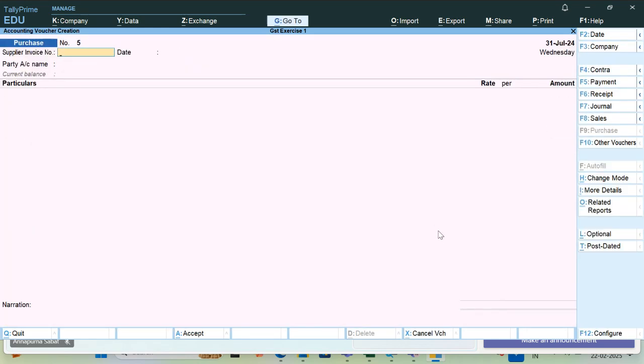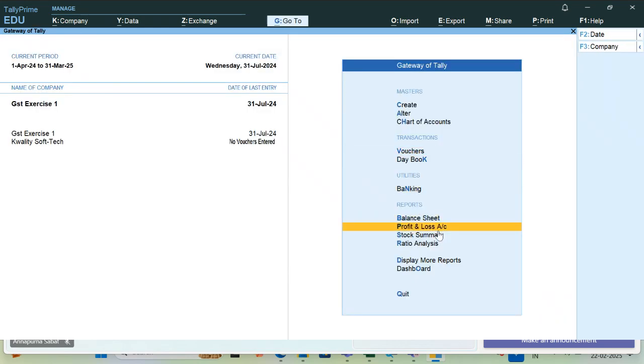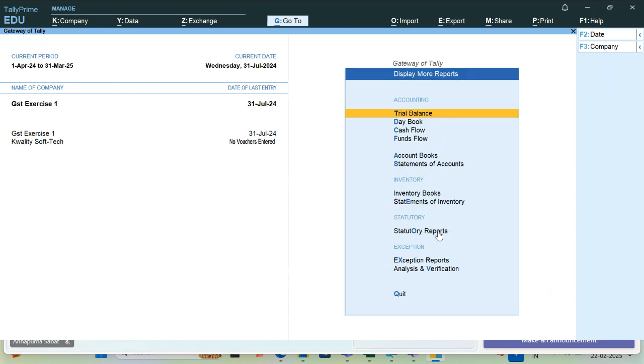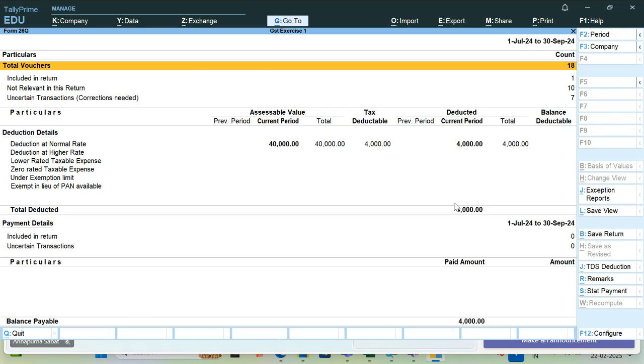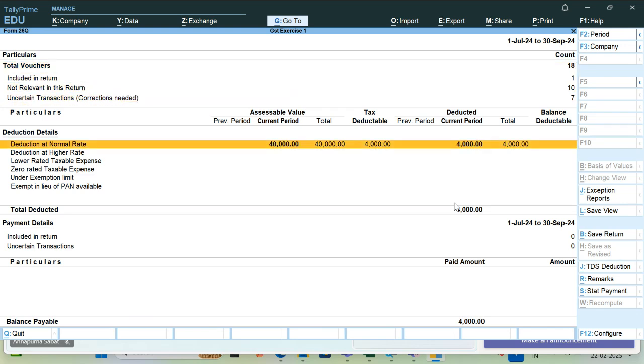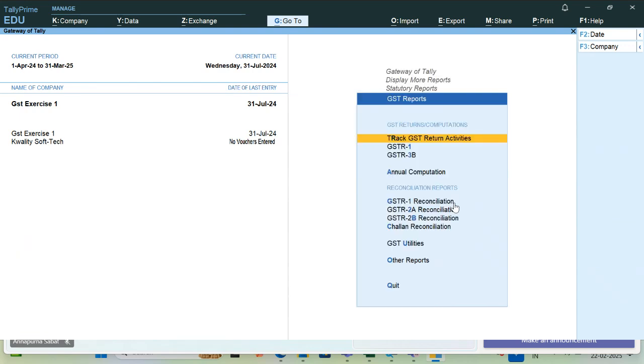See, everything is there now. But first of all, you have to understand the system. TDS report is also there, and GST report is there.